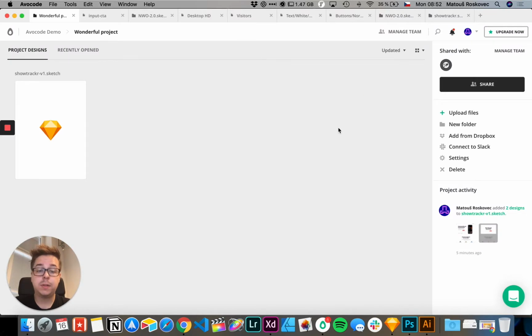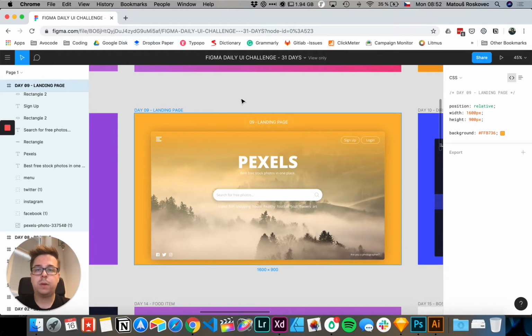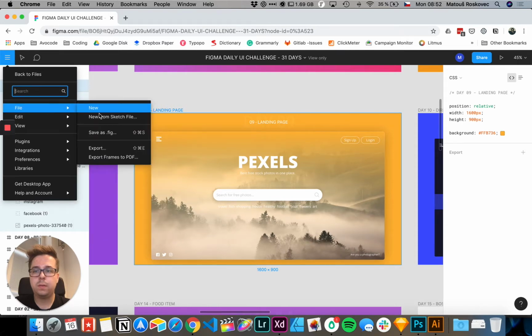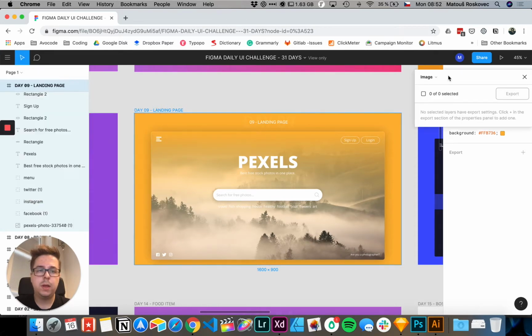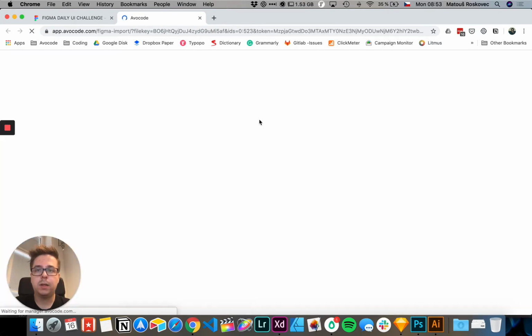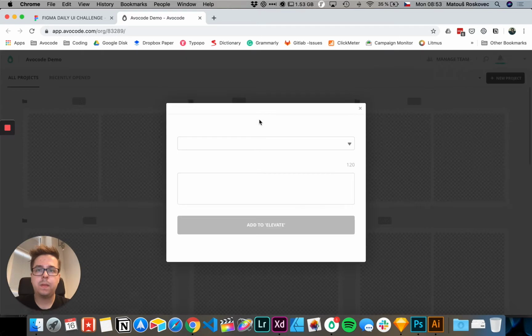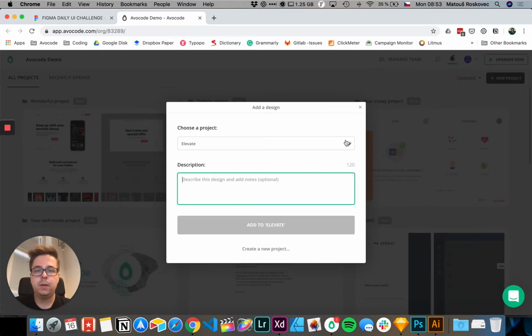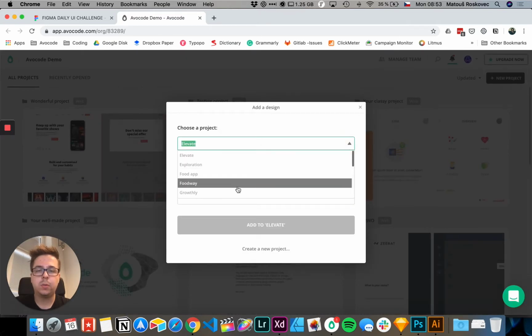Last but not least, if you are using Figma, let's open up Figma in your browser. Go to File, Export, and then in this corner, switch from Image to Avocode. This will show you the selected frames, and you can simply hit Export. This will open up the Avocode app in the next tab. And again, you can choose where you want to sync this file.